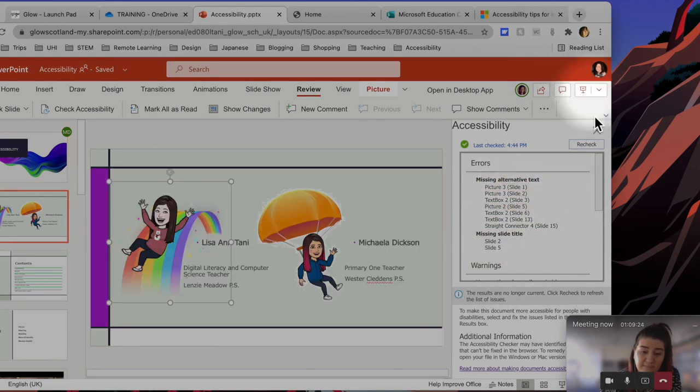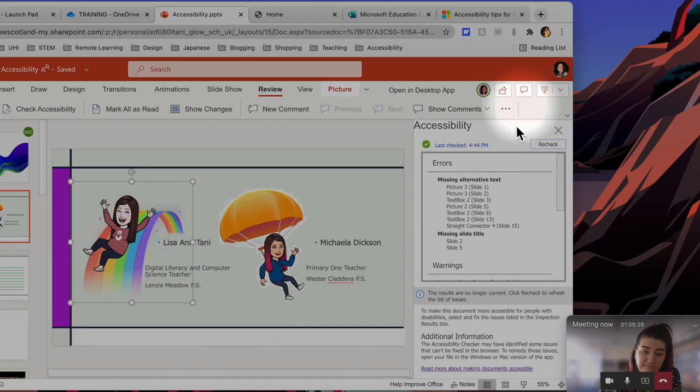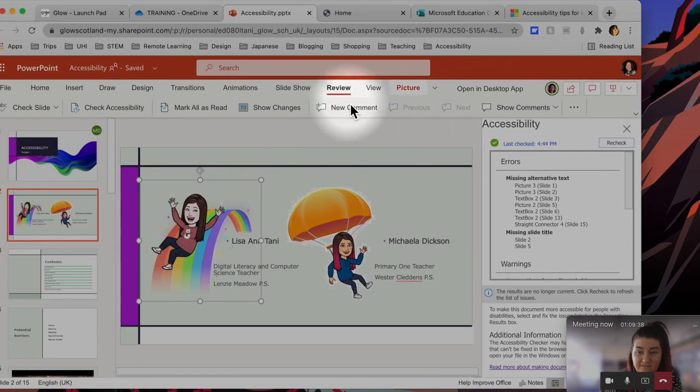When you go through each of the errors, it actually explains to you how to fix it just underneath. So that's really, really helpful. It gives you links, it tells you exactly what it is you need to do to make that more accessible for your users. So I would highly recommend when creating content that you use that check accessibility tool.